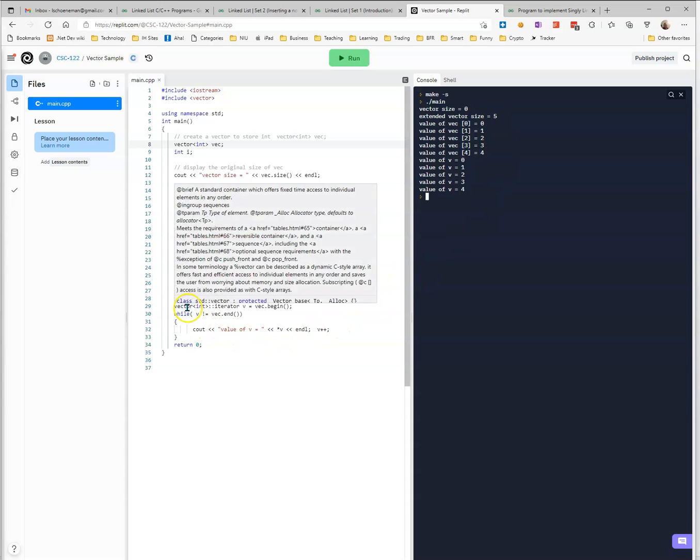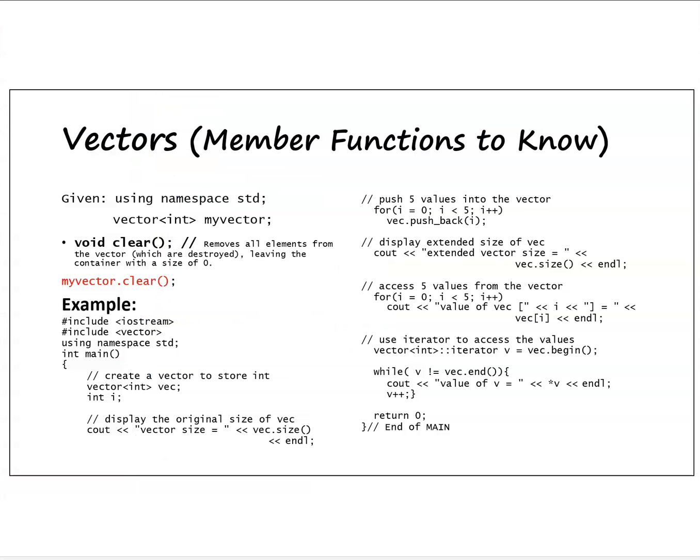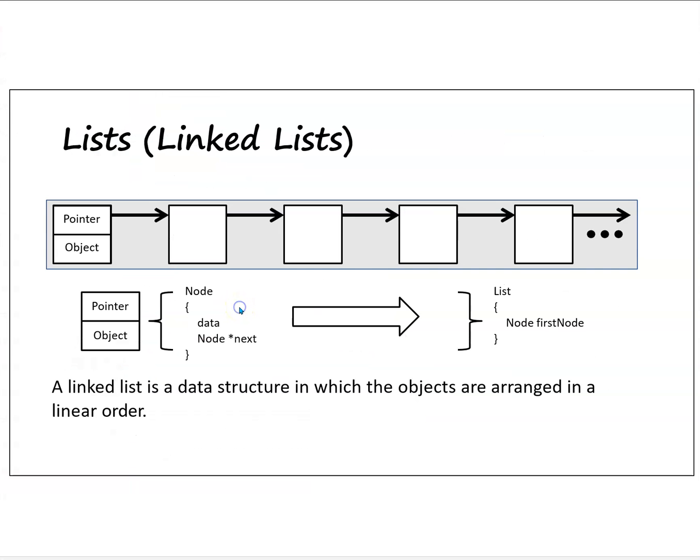And then we're going to use an iterator. We declare the iterator, iterator over vector of int, v equals vec.begin, and while v doesn't equal vec.end, output the value, indirect, access the contents of the pointer, and increment the iterator, and then exit the program. So those are vectors, which you've seen before. There shouldn't be any surprises.